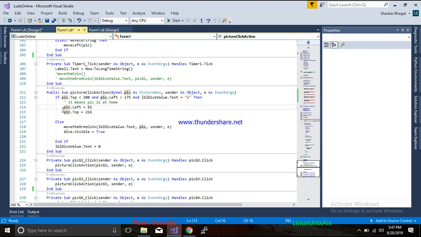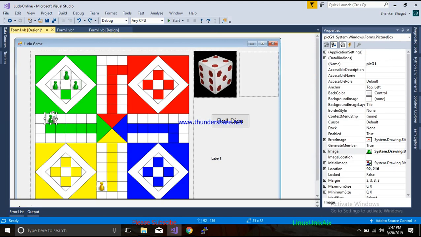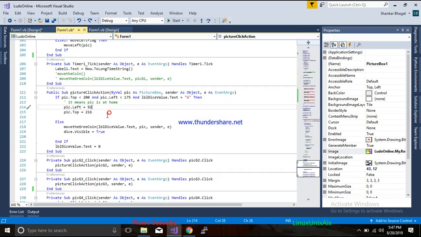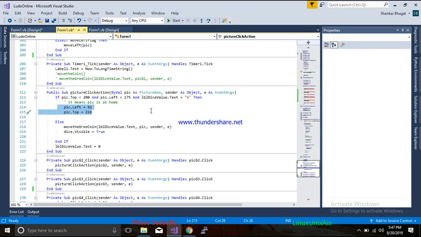So in that case, what I am doing is setting the position of the picture to 92 and 216, which is the location of this picture. So you can see this is 92 and 216. Okay, so now my coin is outside. Let's say the coin is already out, it's not at home.